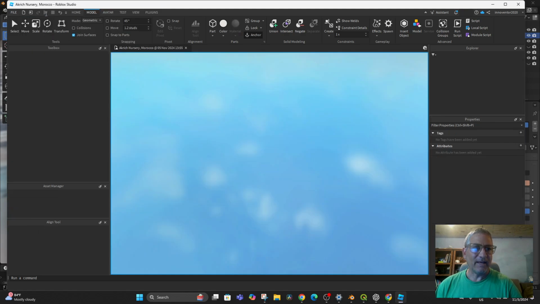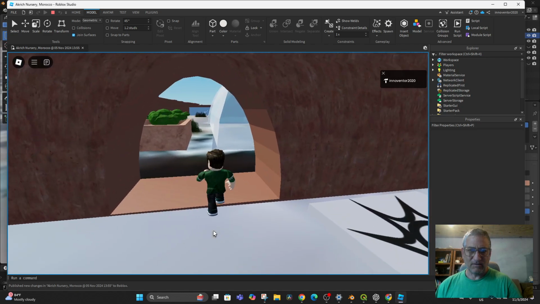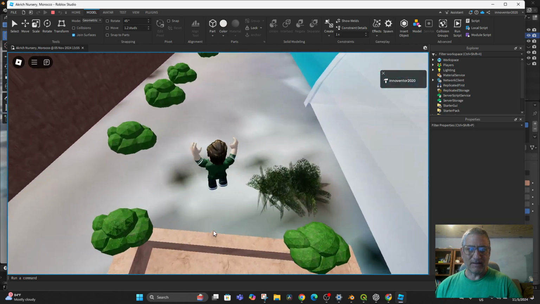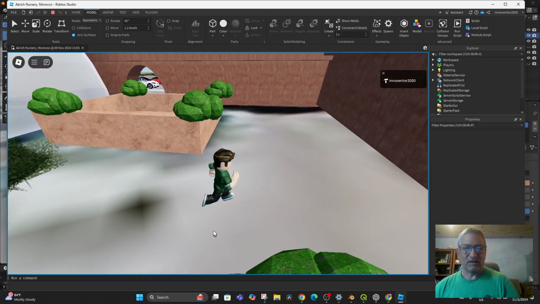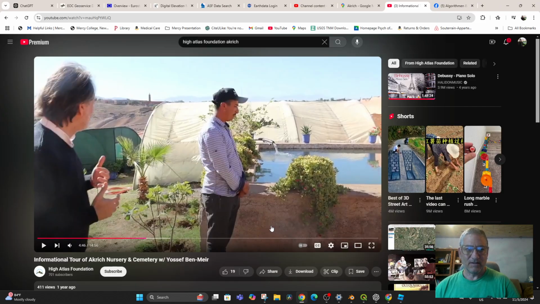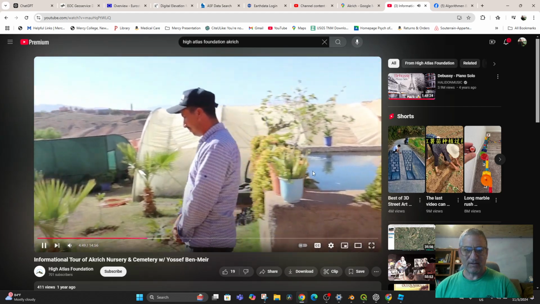And let's go and play. Our little guy goes in here, and he goes through a wrong gate, but now he's standing by the pool over here. And if we go back to the video, he's standing by the pool over there. I guess there's more plants.